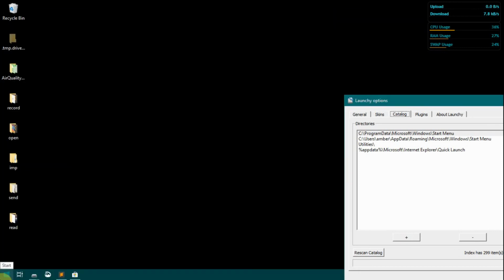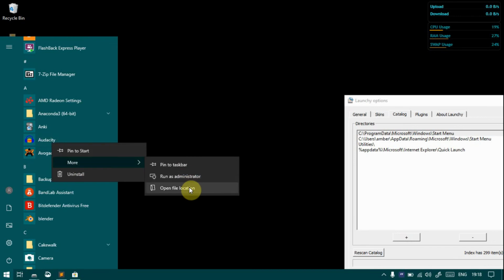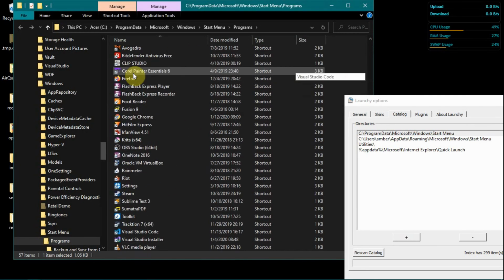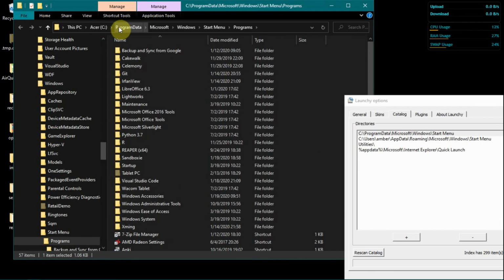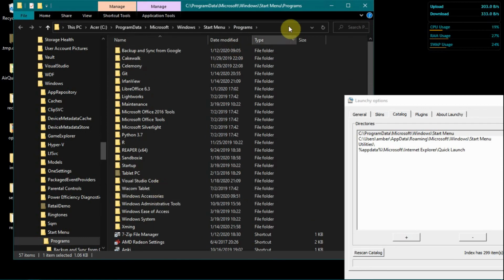There is another one which you can find by right clicking some other programs, and it is located in the C drive, program data, Microsoft, Windows, start menu and programs. Launchy uses these folders by default in its own catalog to find and launch the programs. So now you can notice that the folders used by the start menu and Launchy are in fact the same.